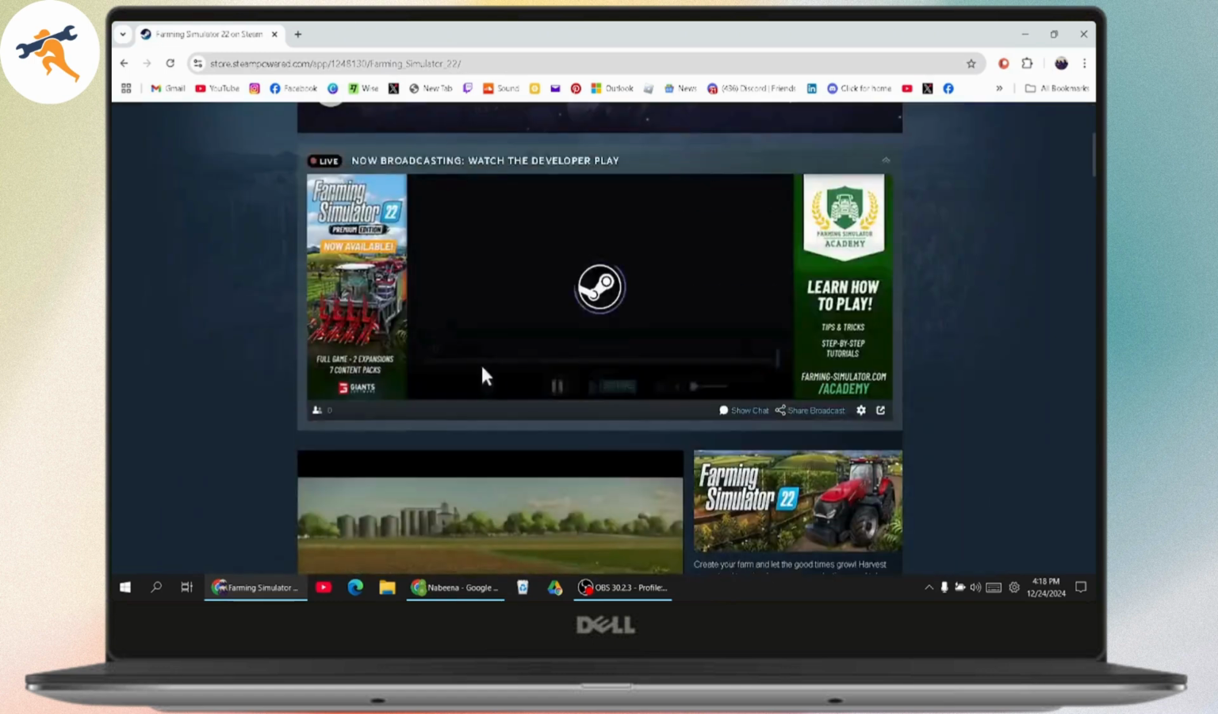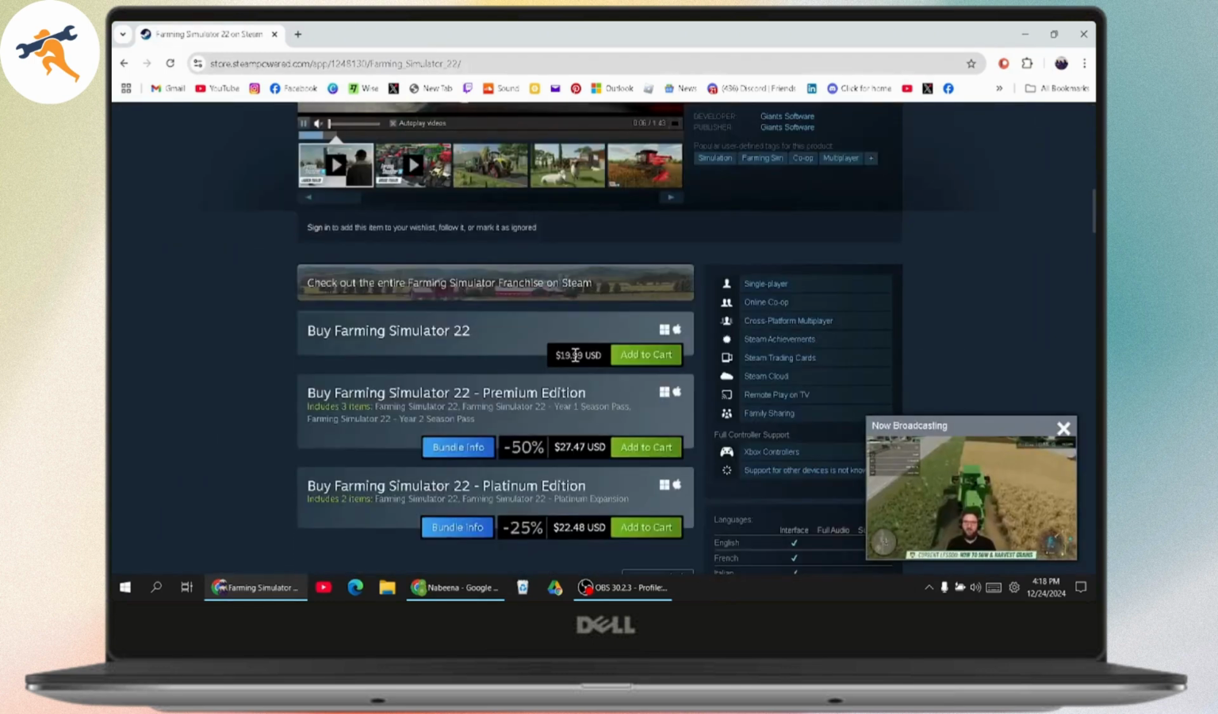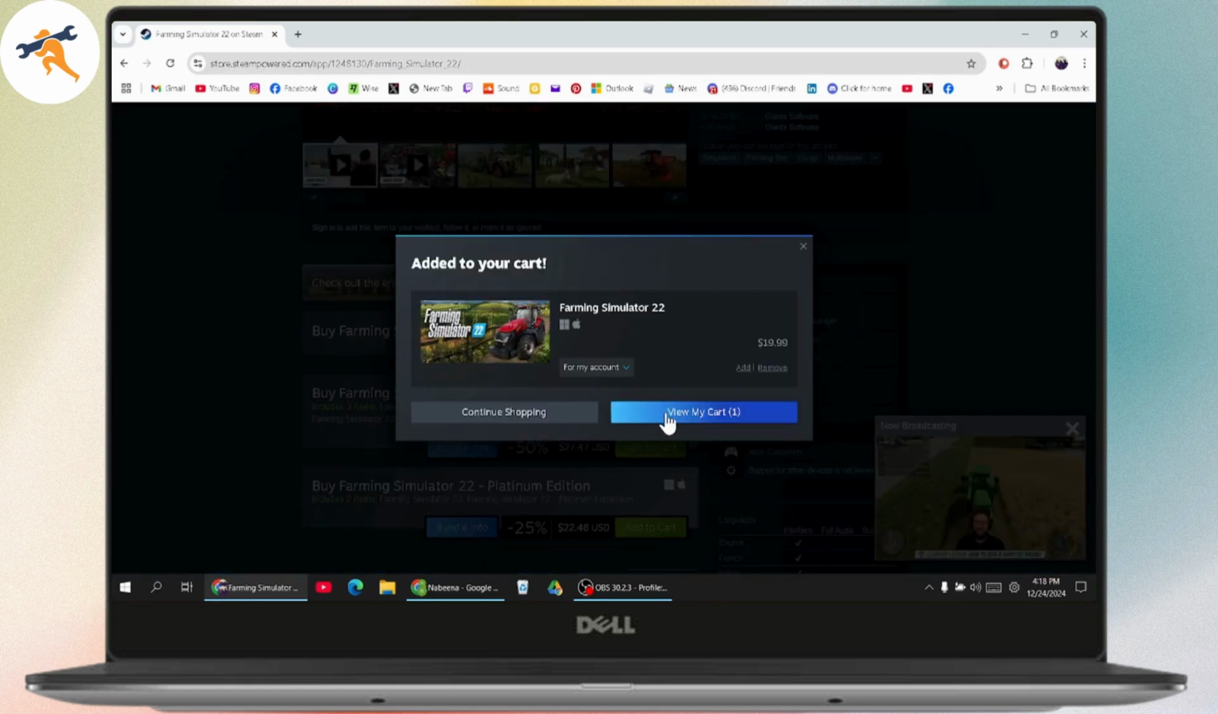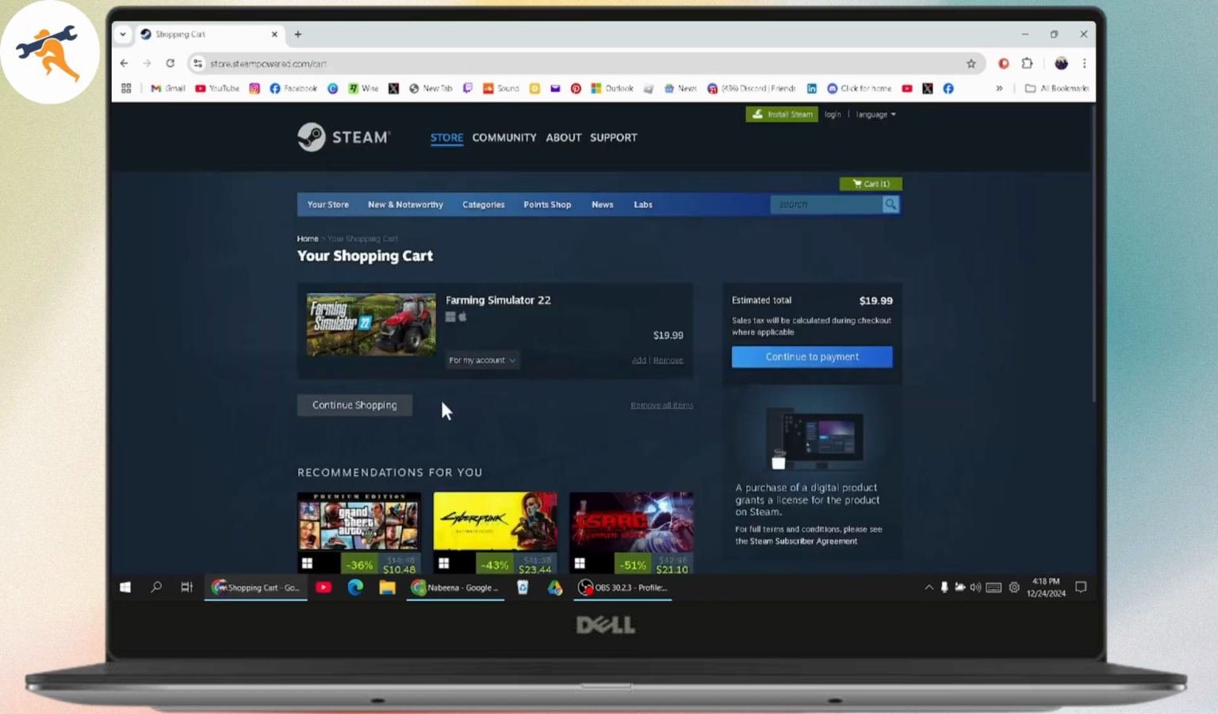And if you scroll down, then here you will have the Farming Simulator. You just need to scroll down, and you can go with Add to Cart, go with View My Cart, and here you will have your game.